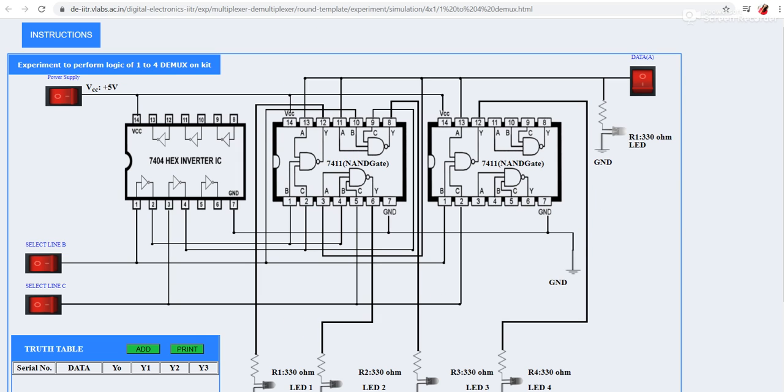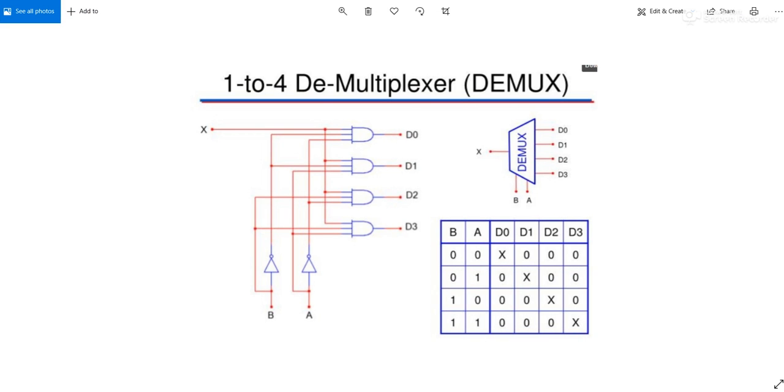We can find out the expression for the output with the help of this truth table. So output D0 equals A bar B bar into X. D1 equals A bar B into X. D2 equals A B bar into X. D3 equals A B into X.